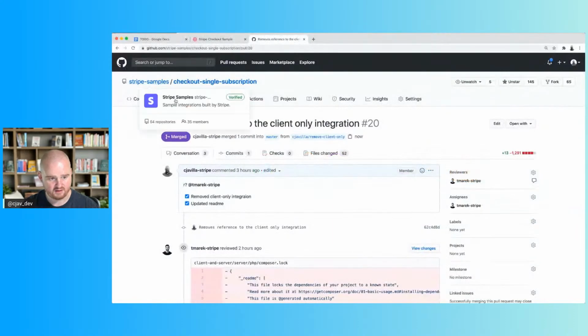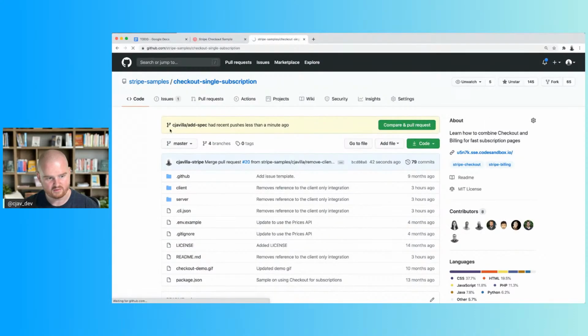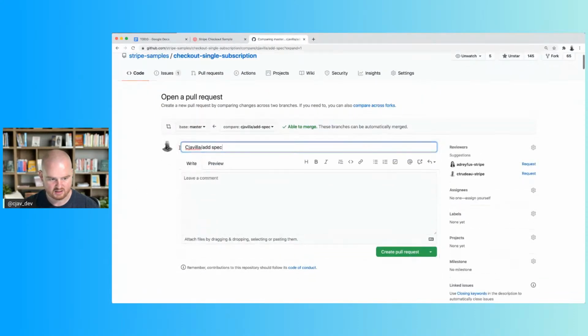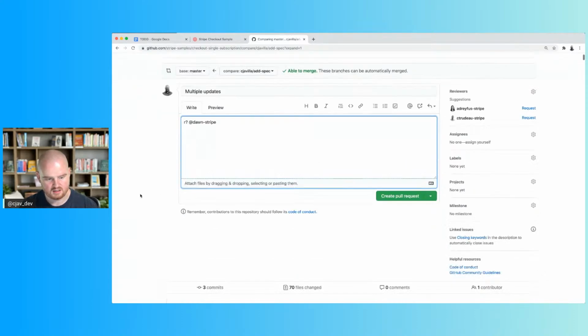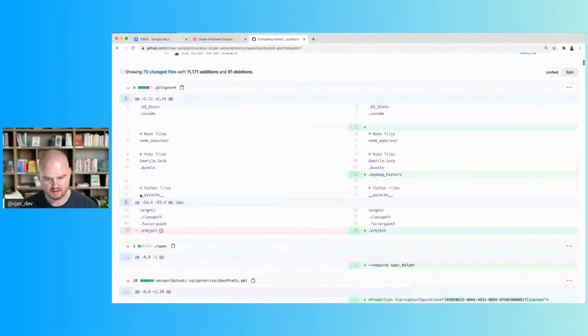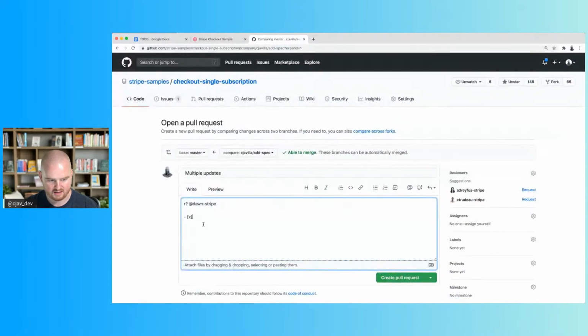And then we can come back over here and create a new pull request for this add spec thing, which is actually like update checkout single subscription sample. Multiple updates. Yeah, sure. This one I want Dawn to review. And these include, yeah, so what did we do here? We added support for add spec.